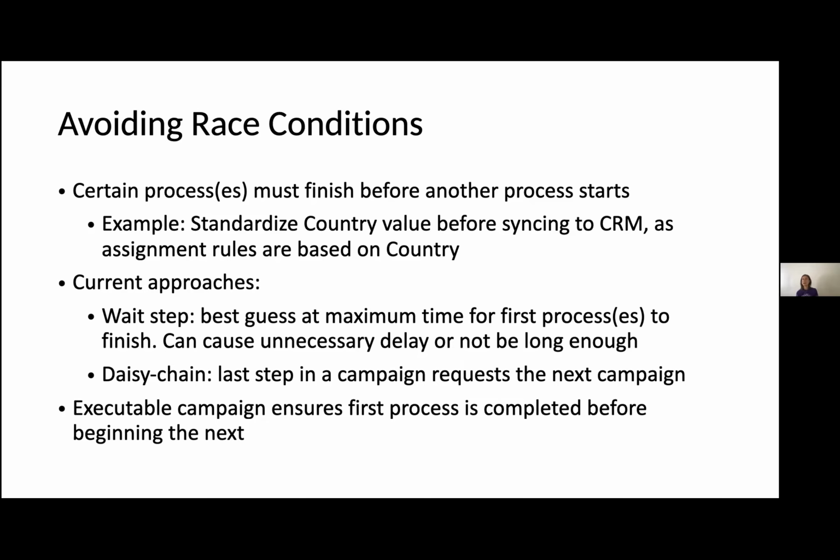Unfortunately, there's a big backlog of trigger campaigns, and so that person's still sitting in the queue, their country hasn't been standardized yet. They sync over to the CRM with the non-standard country value, or at least try to sync over, and the wait step was useless. Even though you had it in place, it still wasn't enough. Because it can't be guaranteed, a wait step doesn't seem like an ideal solution there.